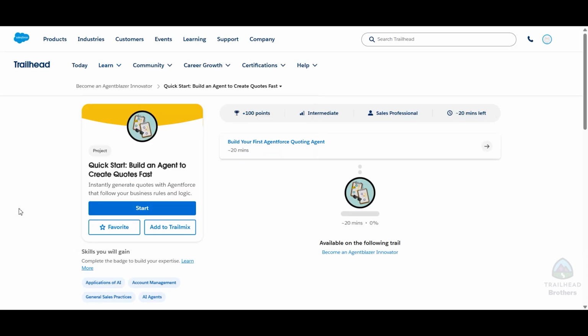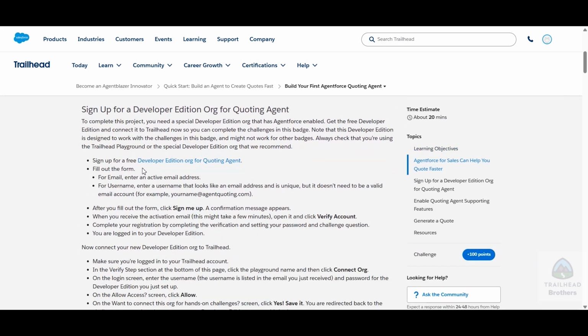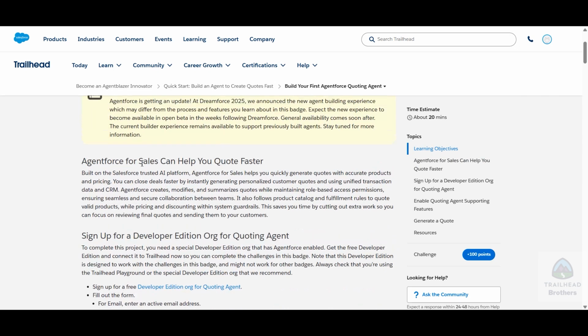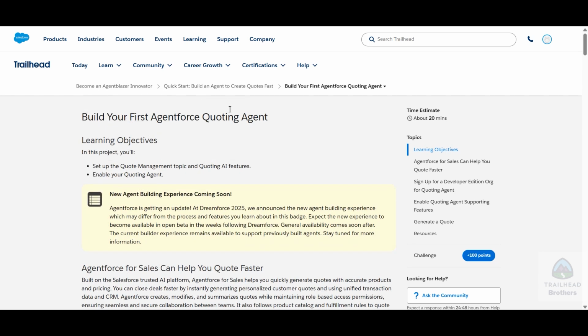Trailhead process here. Today we are gonna do this project, quick start build and create code fast. So let's go ahead. What we are doing here is we are gonna build the agent by using Agentforce, so that they can create code automatically, so we don't have to go and create the code manually. We are automating the code process, so that's why it is a coding agent.